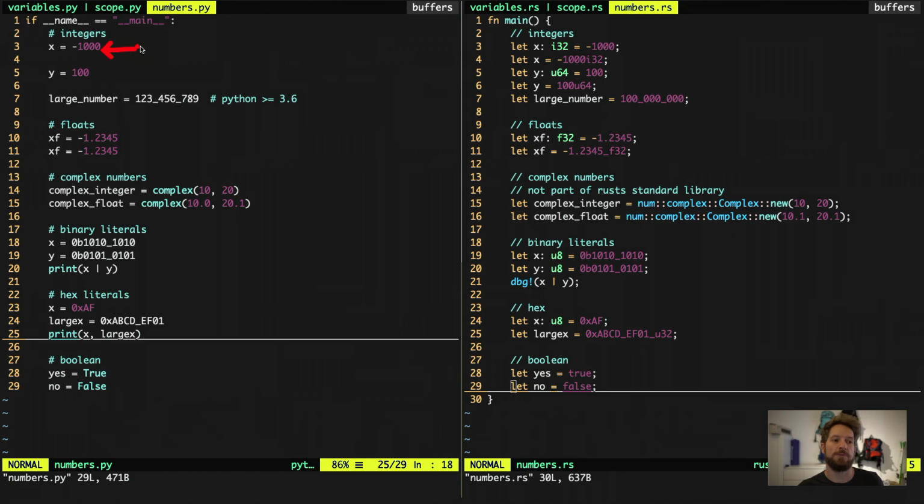So for this -1000, Python will know, okay, this will be a signed integer. And if you put a really large integer, it will just grow it to 64-bit or even 128, I think. On Rust, you are required to give a variable a type. So in this case, it's an i32. This means it's a signed integer with 32 bits, and we give it the value minus 1000.